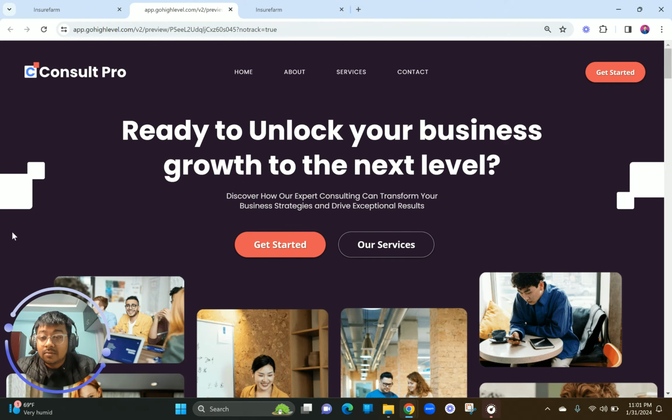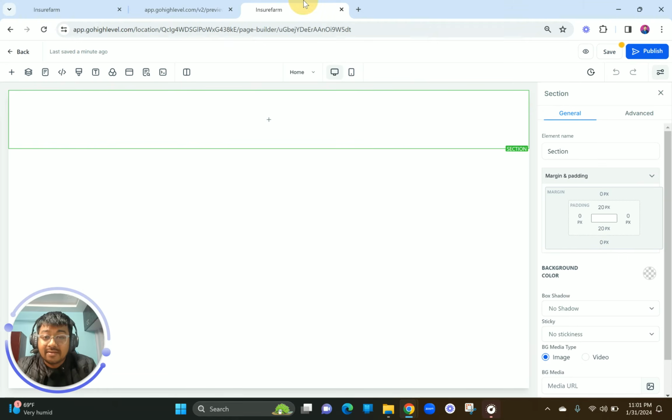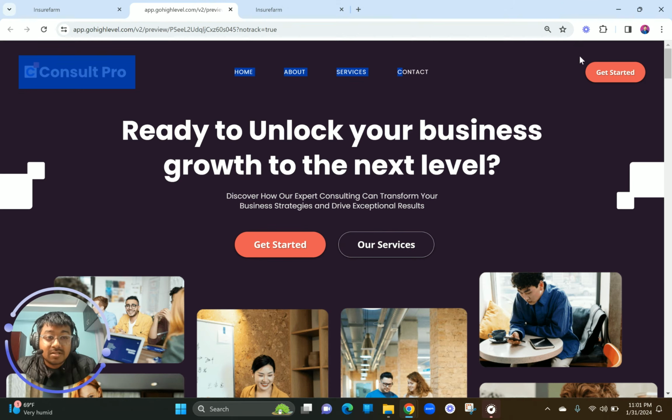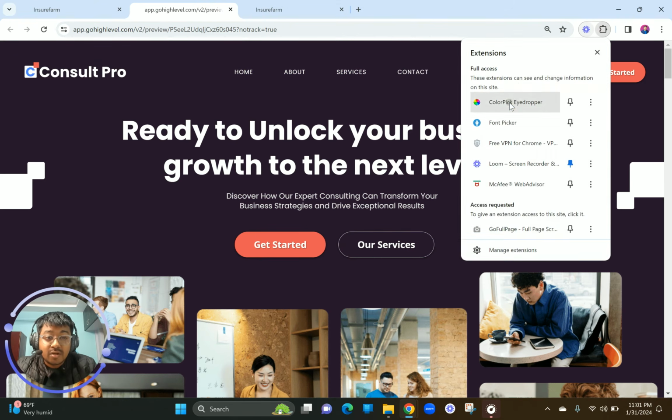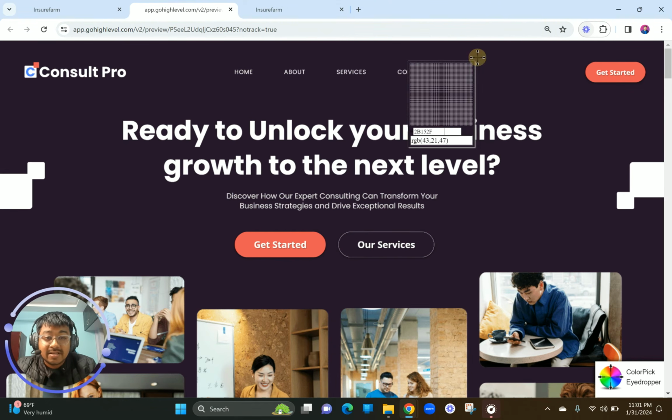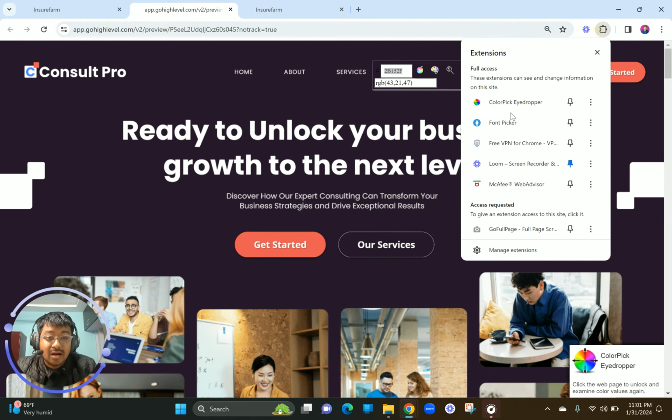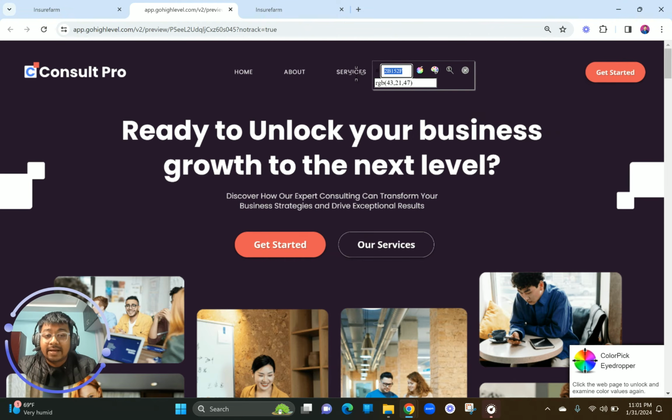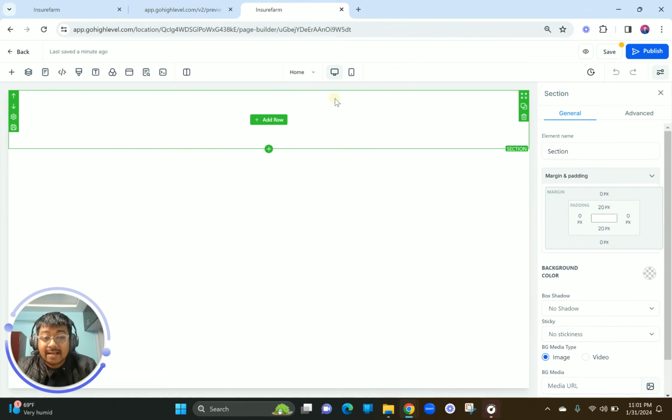Okay, so as you can see here on the reference website, the first thing that we have is this navigation bar, and we're going to create the navigation bar on this side, right? So first of all, I just want to grab the color, right? So if you do not know how to grab the color, it is basically this extension called ColorPick Eyedropper, and then whenever you hover on any kind of website, any color, it's going to give you the hex code. Once you get the hex code, you click on that section and you go to background colors in the settings, okay?